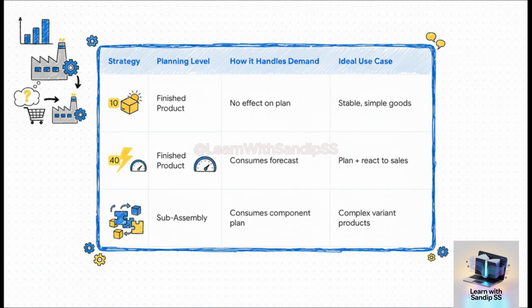Strategy 10 is pure forecast, totally rigid. Strategy 40 lets real sales come in and adjust that forecast. And Strategy 70 takes that forecast and moves it down to the component level for maximum flexibility. You can see it's a clear spectrum moving from rigid all the way to agile.